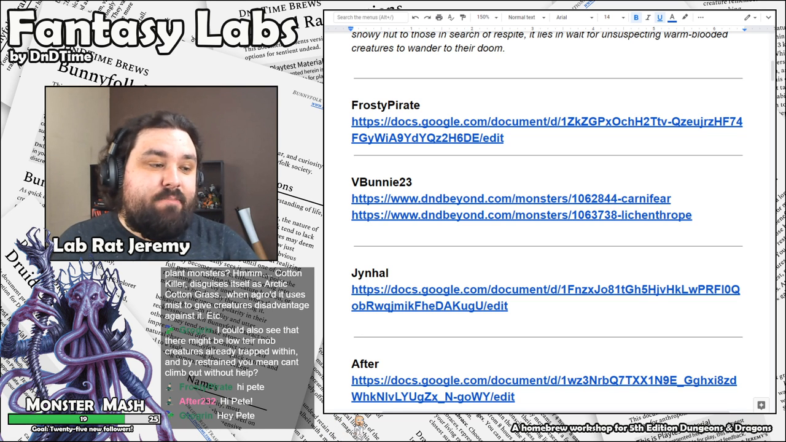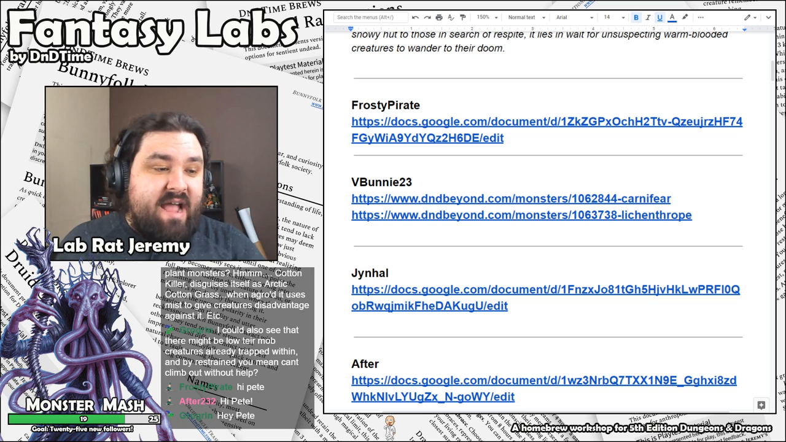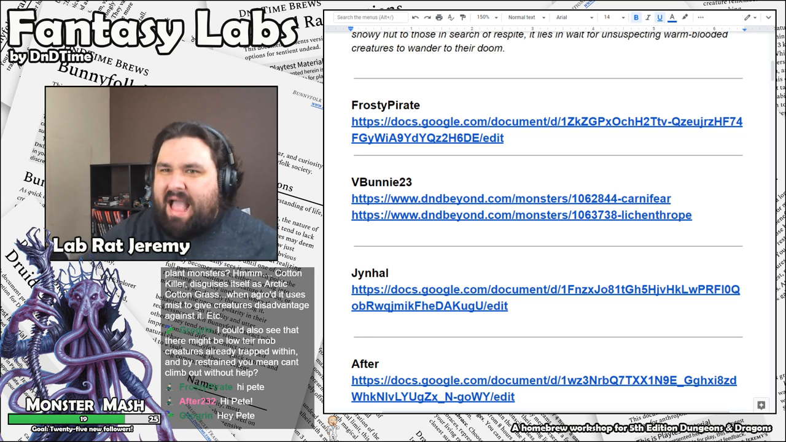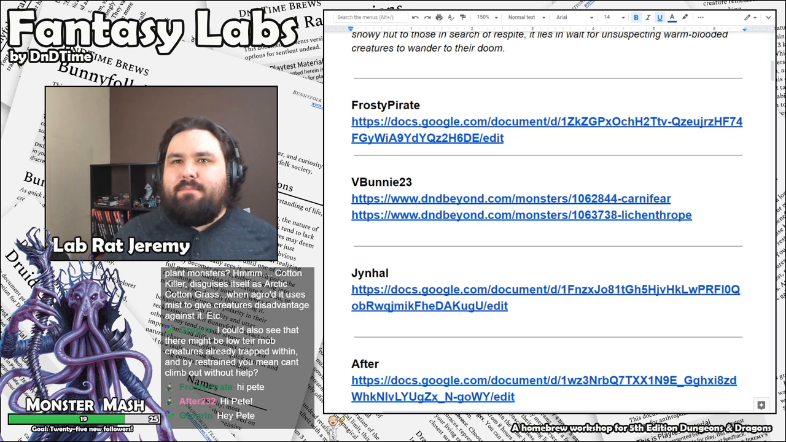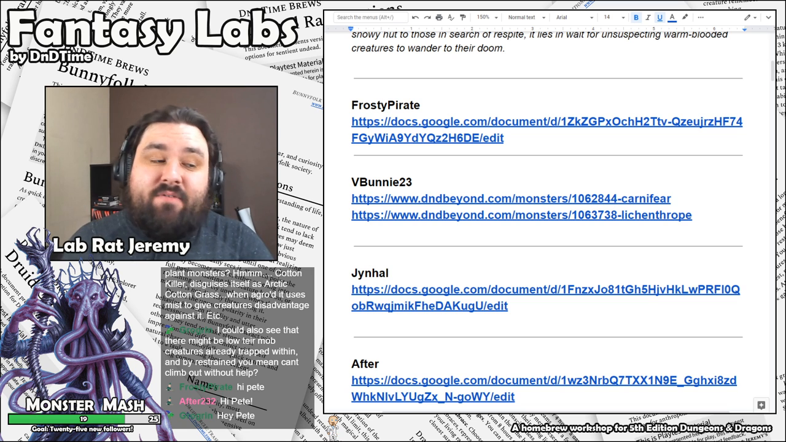Oh boy, we got some more chat. 12-sided guy was saying, an Arctic themed plant for monsters, a cotton killer. Disguises itself as Arctic cotton grass, and when aggroed, uses mist to give creatures disadvantage against it. Yeah, I think that would be very cool. It's almost like a very, very flat grass creature that can give off some kind of cold, icy mist around it, or something else. I think that'd be a very cool concept for a monster, 12-sided guy.